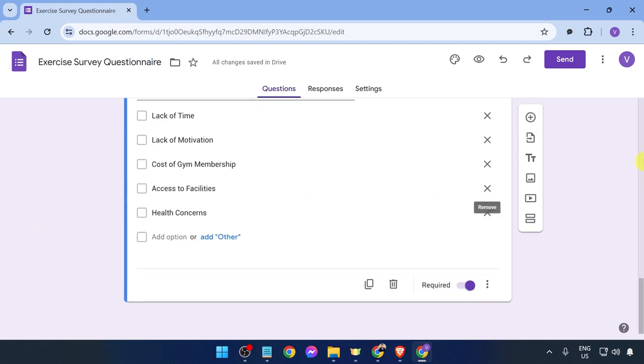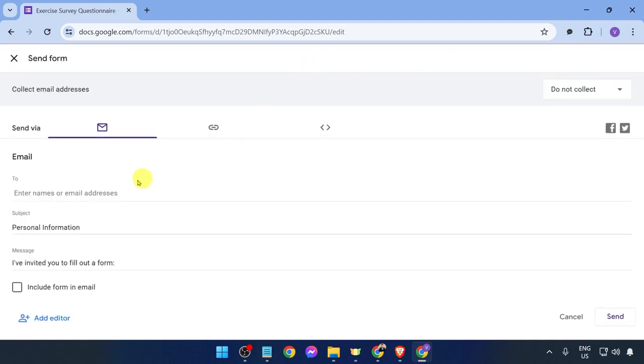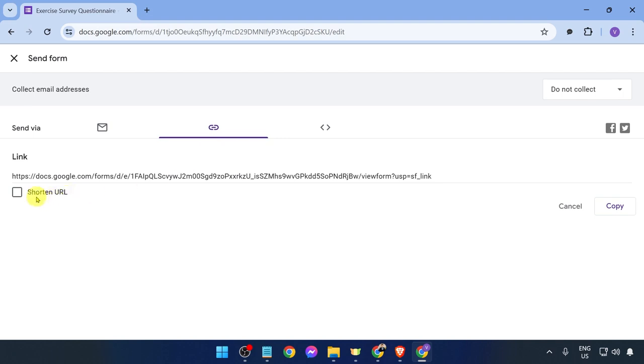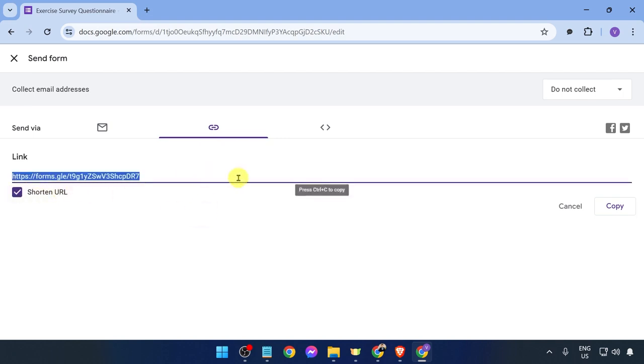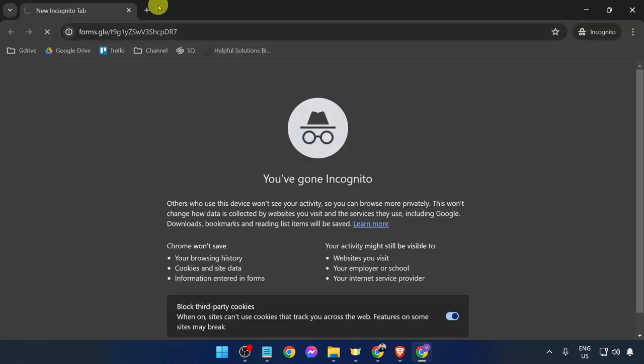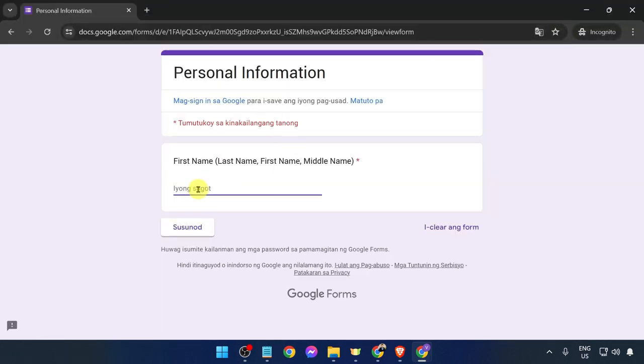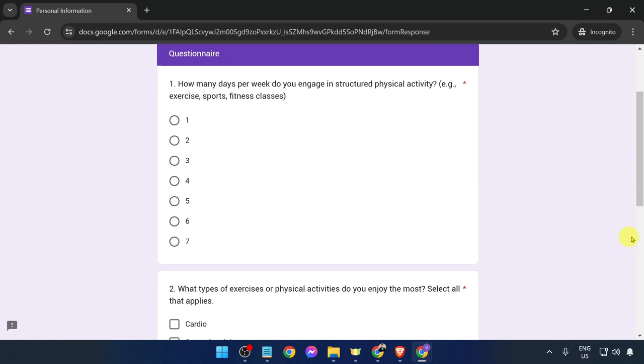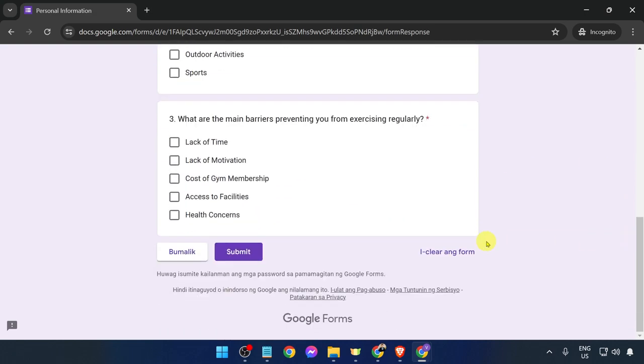Now the next thing that I'm going to do is just click the send button, and then click this, shorten the URL so that we can easily copy it. Click this, and then basically share this to another person. So I'm going to try and do that one, and I'm going to put my name here. Click next. And that is how to create a Google Form survey questionnaire.